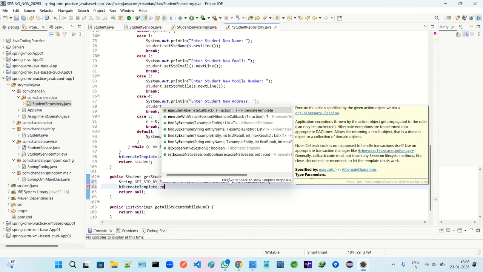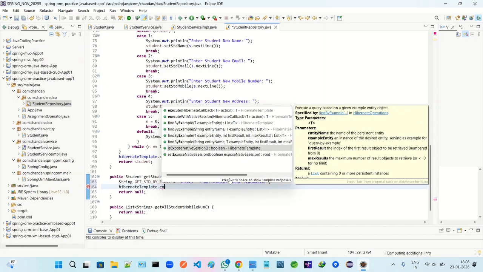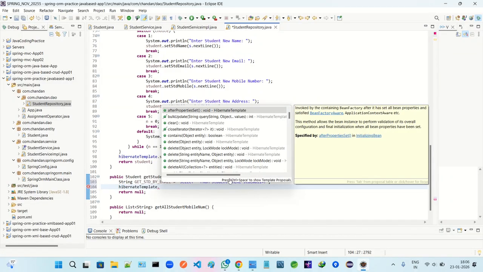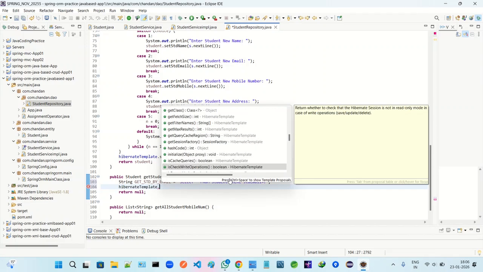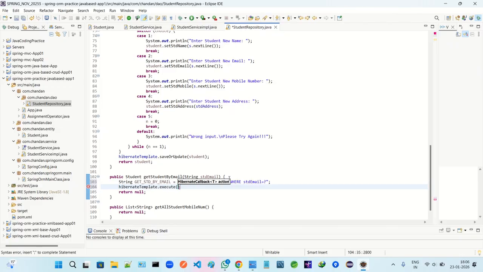Yes. Execute, only execute. Custom query only. Yeah, yeah, execute. It's our own execute. This one is not required. Get student via ID. Okay, wait, practice.